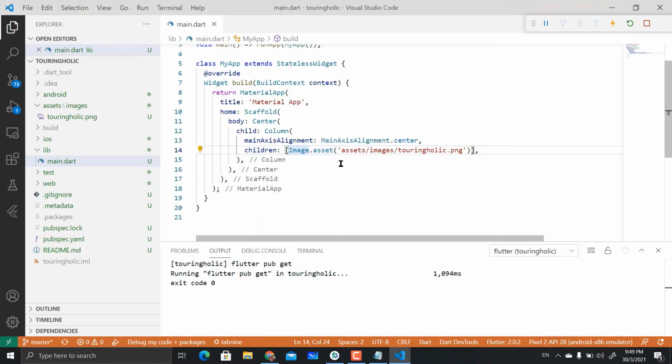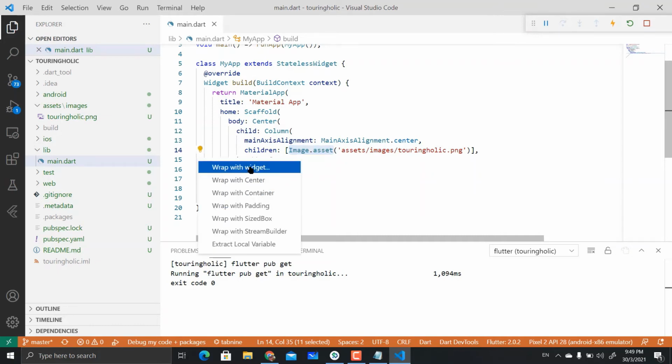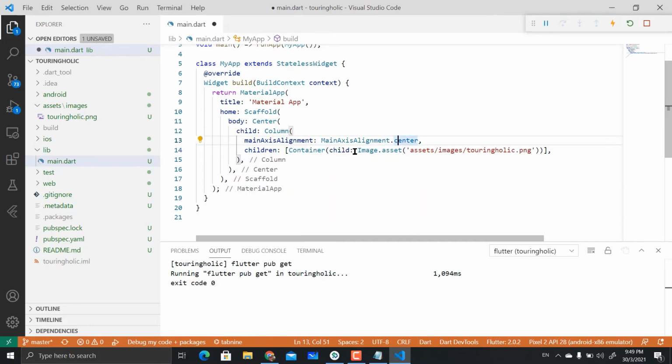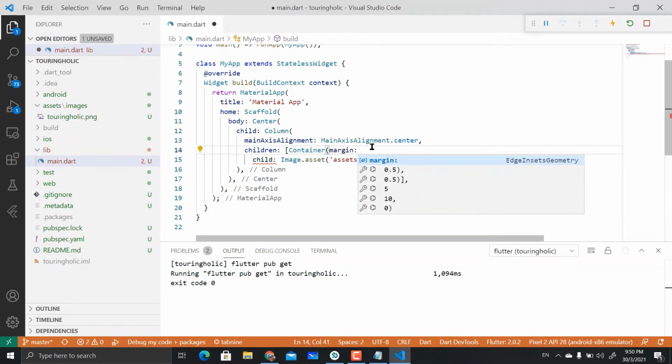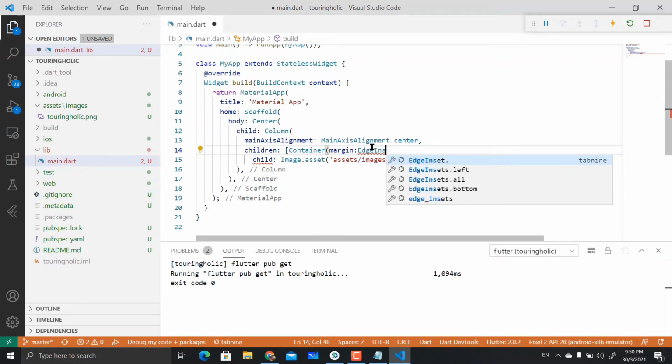Or you can wrap your widget in a container. If you're unable to control the size of the image, we can just wrap it with a container, and then set the margin for the container itself with EdgeInsets.all.